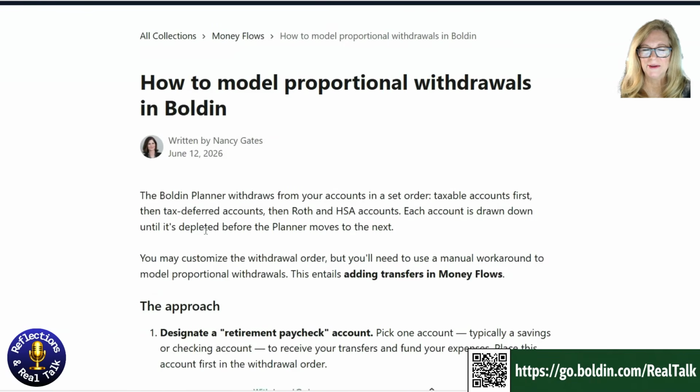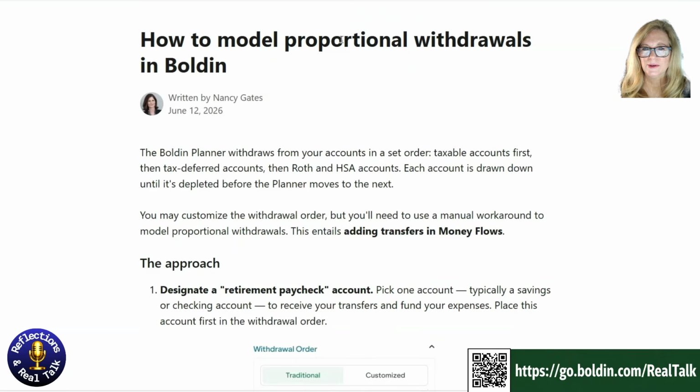I'm Judy. Today we're going to model how to set up proportional withdrawals in Boldin, and you might ask yourself, why is that interesting? Why would I care about that?